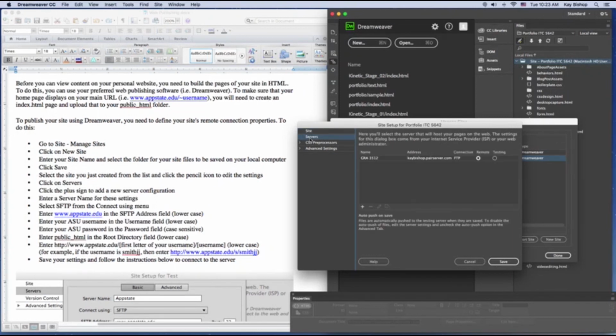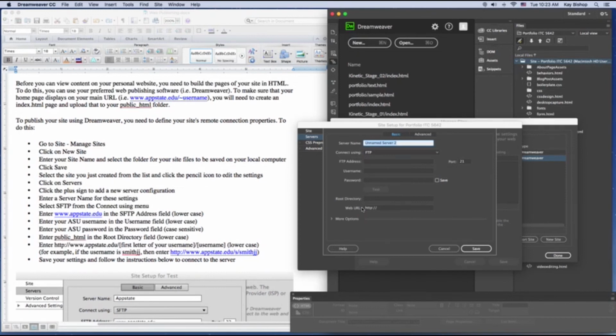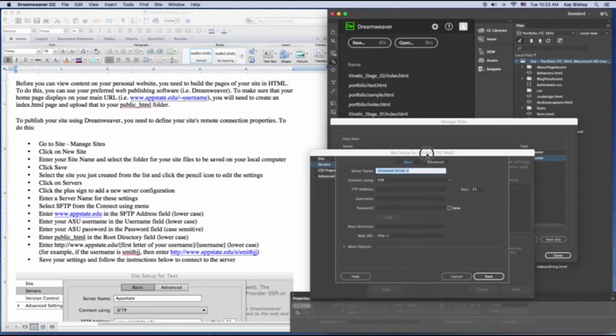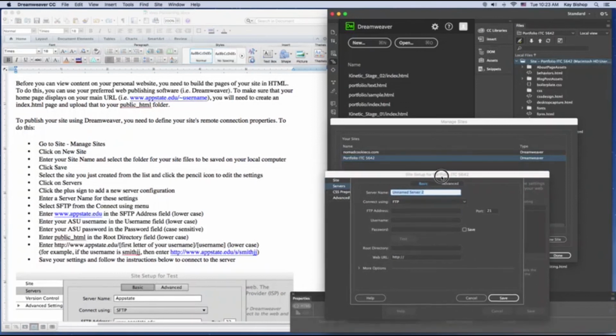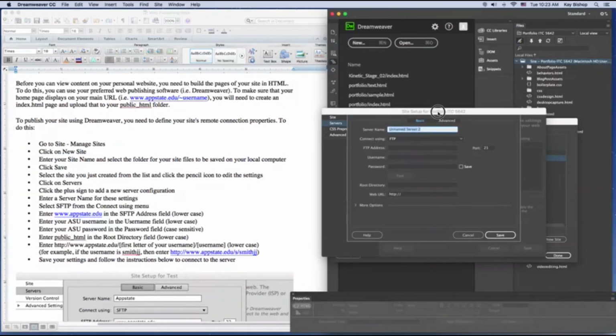Then click on Servers and select the plus button to add a new server. Just a note, this portfolio site I've got up for another class, I am not using the AppState web host. I'm using another web host called Pear Server. I've got several different web hosts that I'm using, but I'm just going to input the AppState one here so you don't get confused.